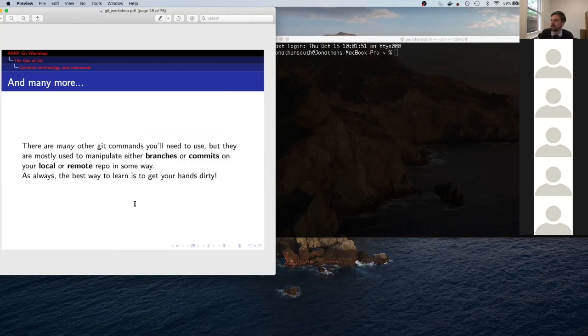There are plenty of other Git commands. This is only really scratching the surface, and I know there's a lot there so far. But typically, they're all used to manipulate branches or commits on either your local or remote repository in some way. So that's what we're doing: branching, committing our code, and then interacting with the remote repository as we need to.